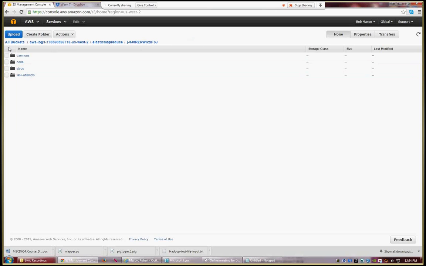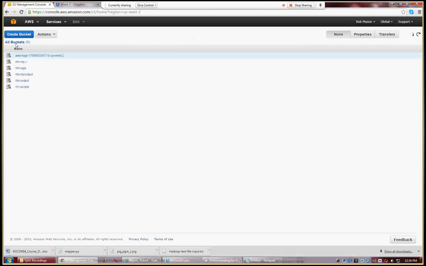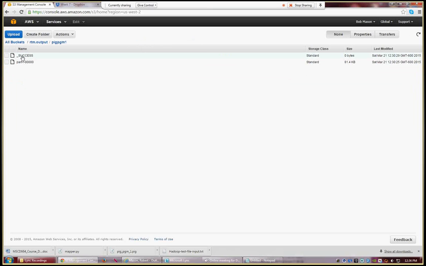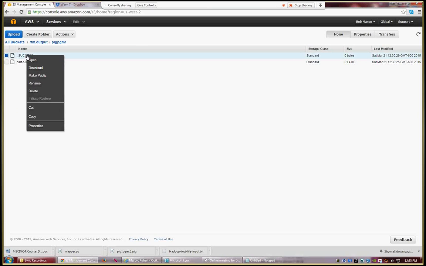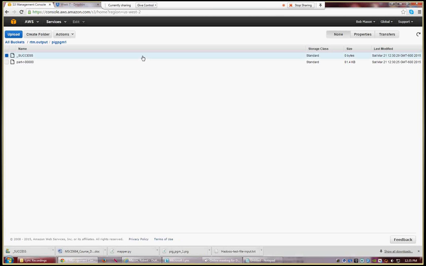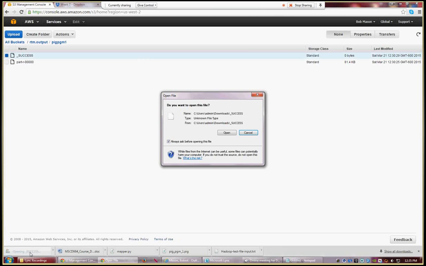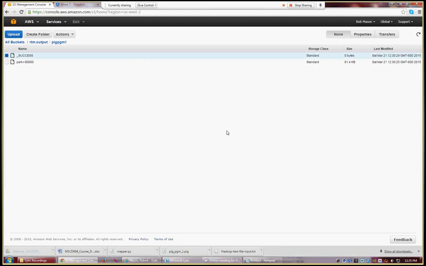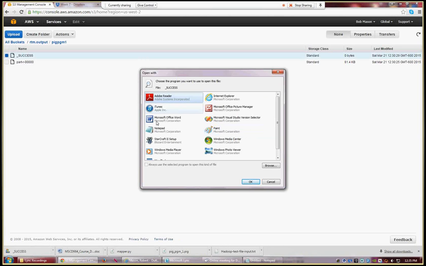Okay, so now we're going to go and see what our data looks like. So we'll go back to all buckets. And here was the folder name I specified. So we have 2 things. We have the output file. We'll look at success first. And it looks like it downloaded that for me. And I'm just going to open that up using Notepad.